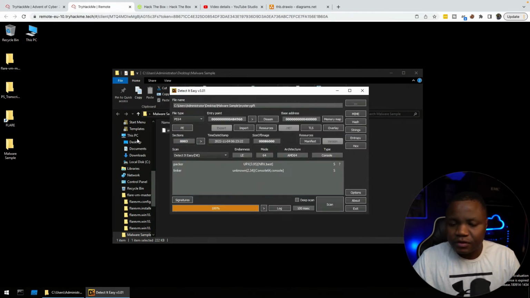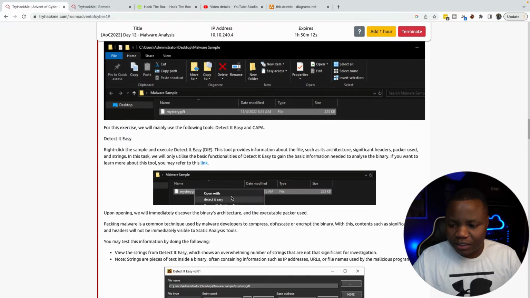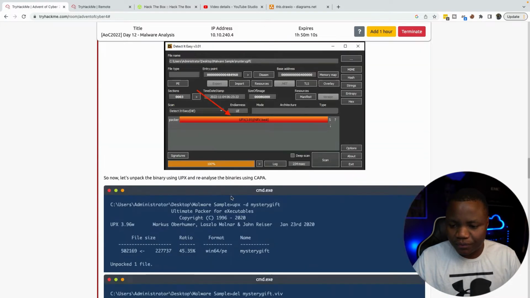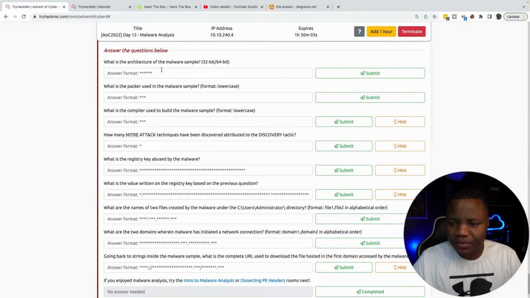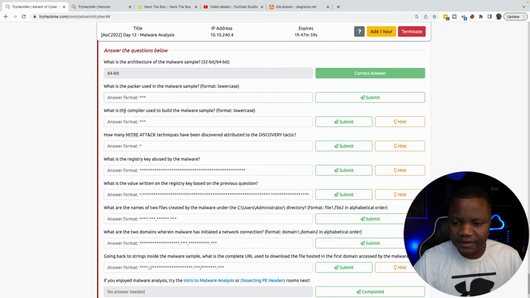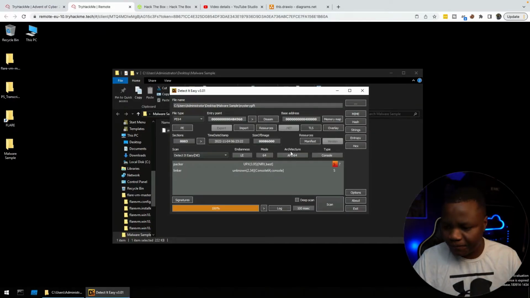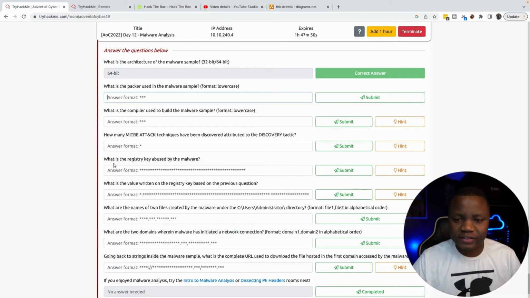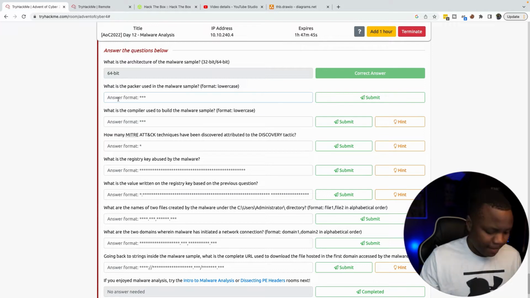Okay, so let's see what kind of questions they want us to go through. What is the architecture of the sample? This one is a 64-bit. Okay, so the next question says, what is the packer used in the malware sample? If you look here, it says UPX, and they said lowercase, so we'll give them lowercase: upx.